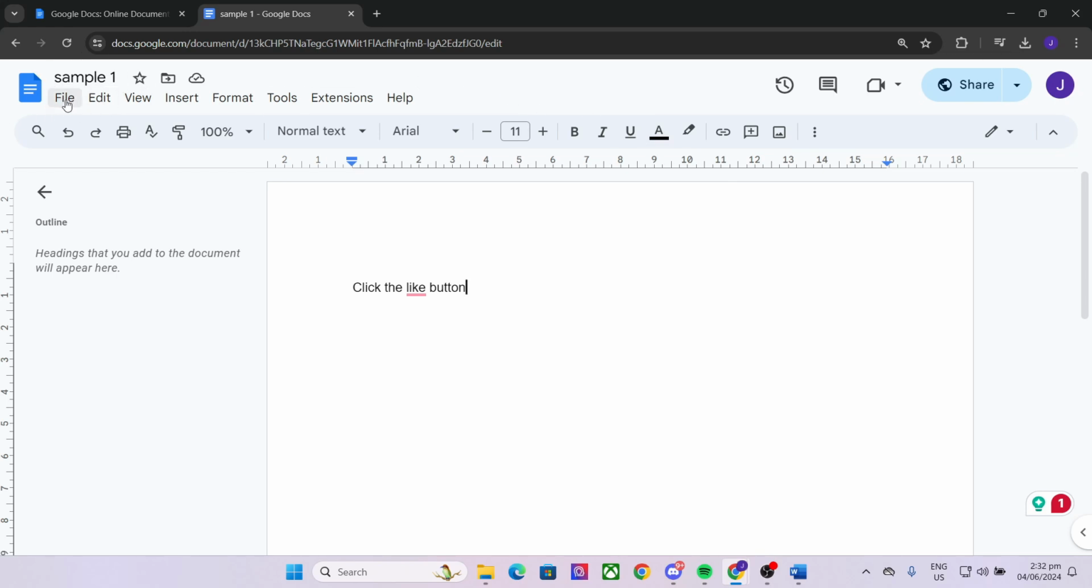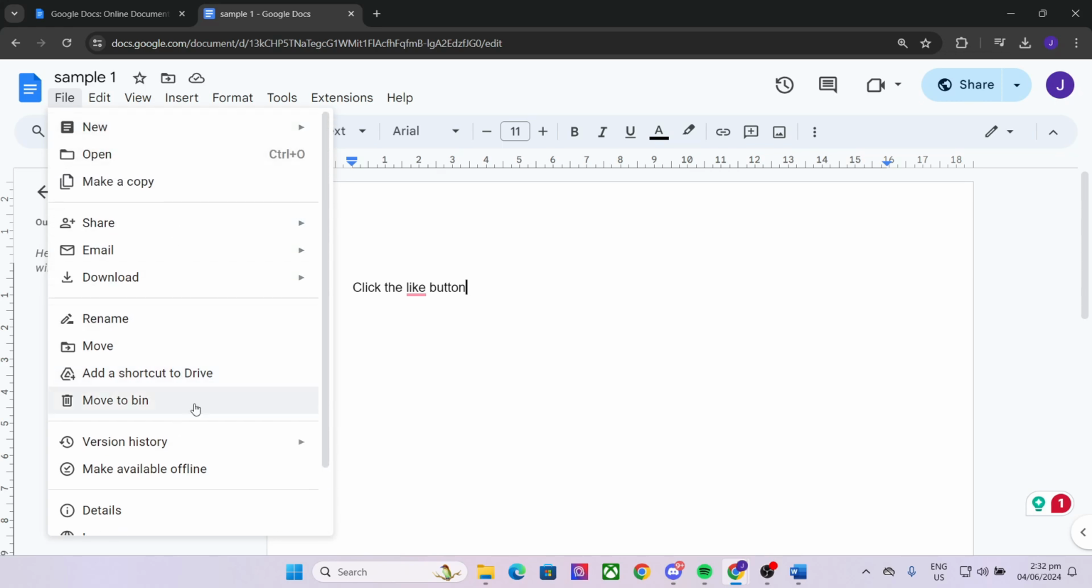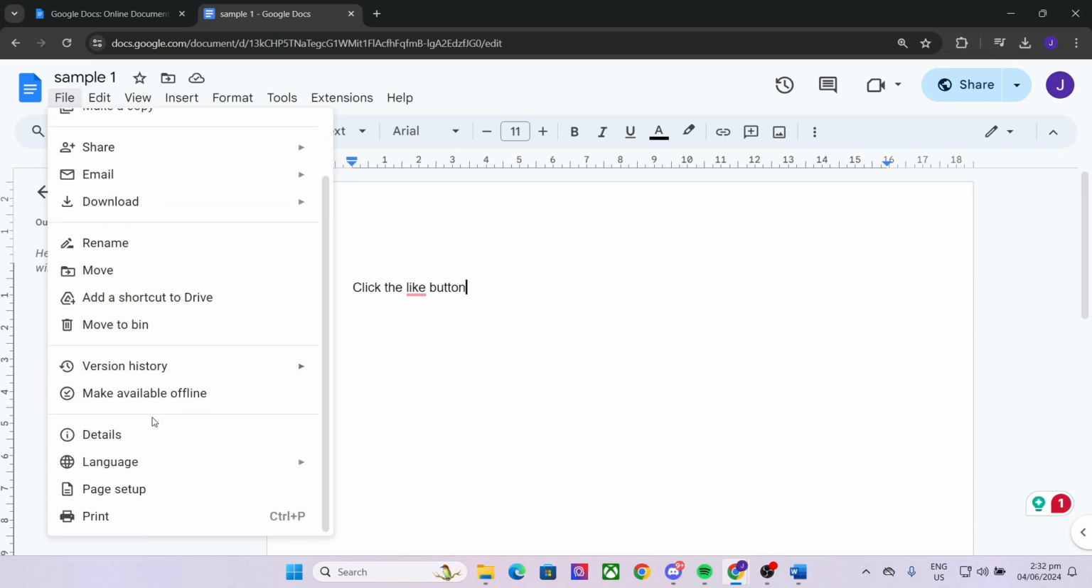As you can see, we have the File menu right here. Click on the File menu, which will open up this tab, giving us tons of different options to choose from. But we want to choose Make Available Offline. As you can see, we have version history, move to bin, but we want to focus on this one because this is what will allow us to access our file even if we do not have internet connection.